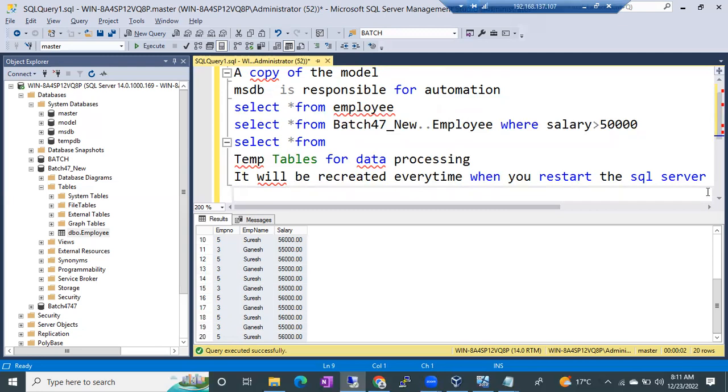Yes, like these system databases, we have master, model, MSDB, tempdb and resource DB, right? Is this common for all the SQL Server versions? Of course, every version, it should be common, guys. From SQL Server 2000 till SQL Server 2022, in all the versions, the properties and the use cases of system databases are the same.